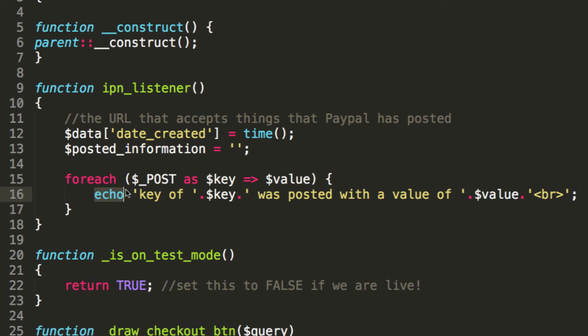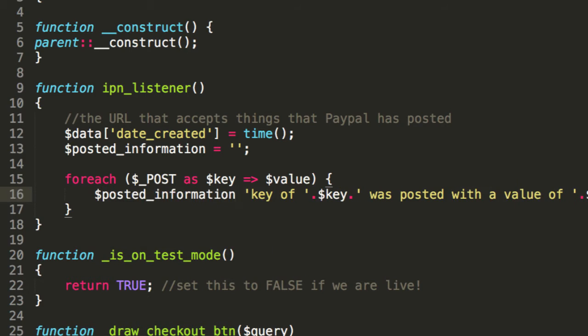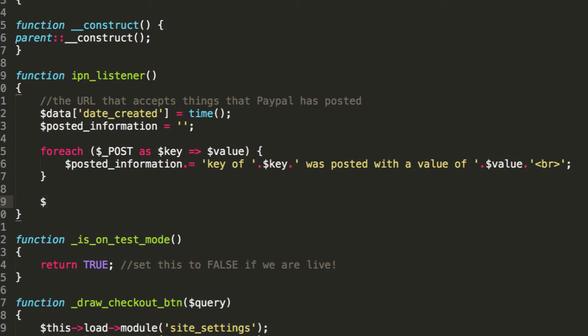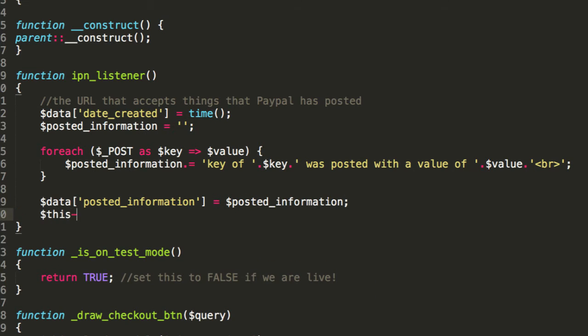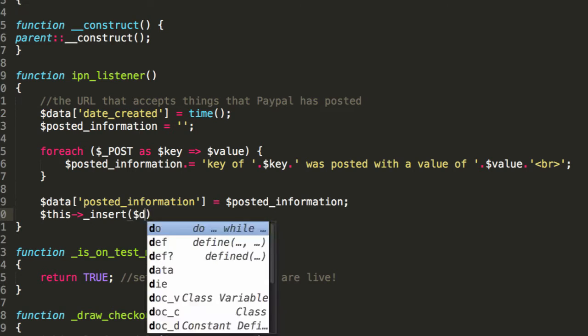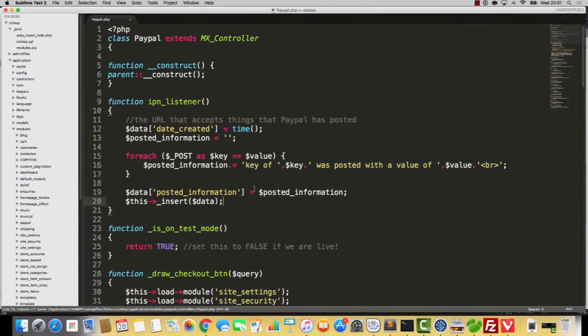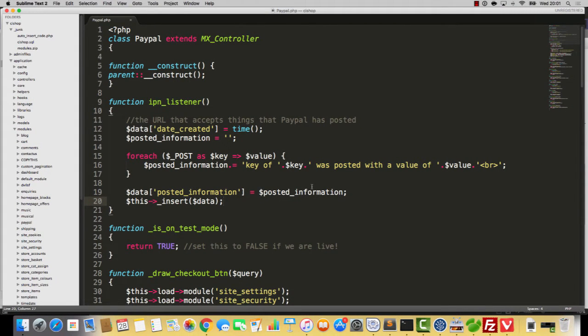Oh, sorry, we don't want to echo it. We want to say posted information also equals, right? So the vibe is we are building up this variable called posted information. When we've done all of that, we'll say data posted information equals posted information, and then we'll just say insert, like so. Okay, so that's the IPN listener. There you go. That's kind of a basic thing, but it should be cool. Now there's a few other things that I want to do before we actually test this.